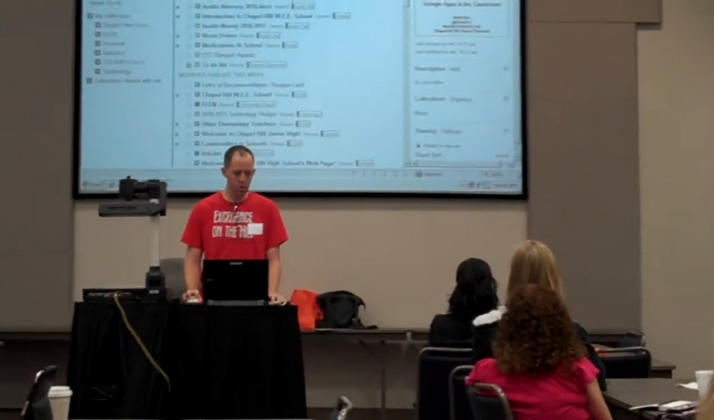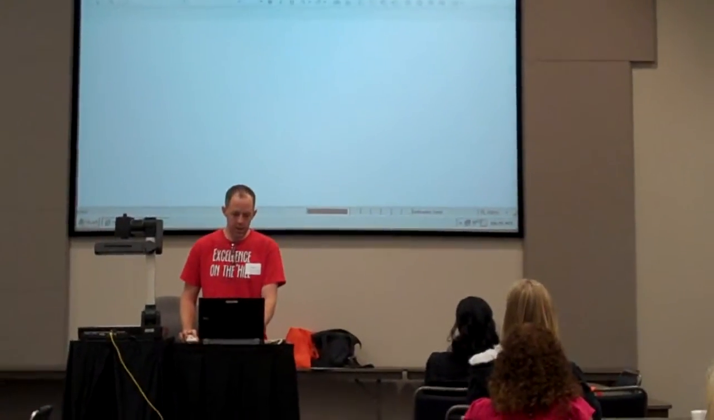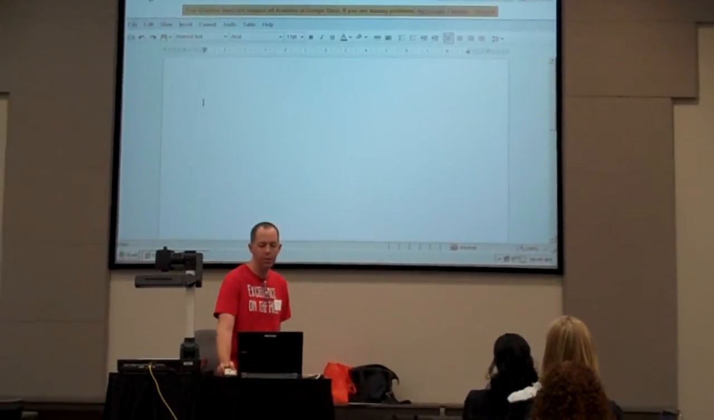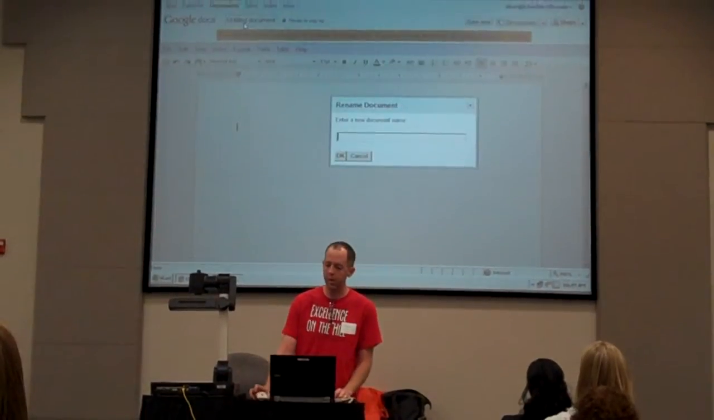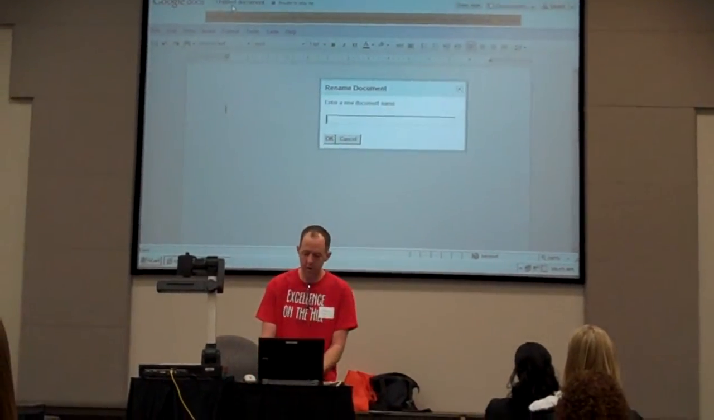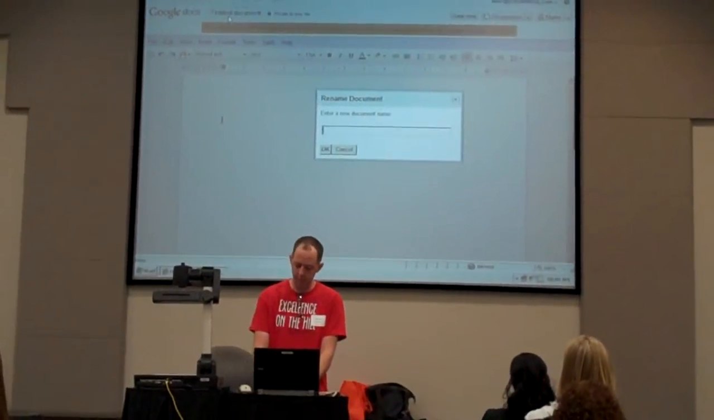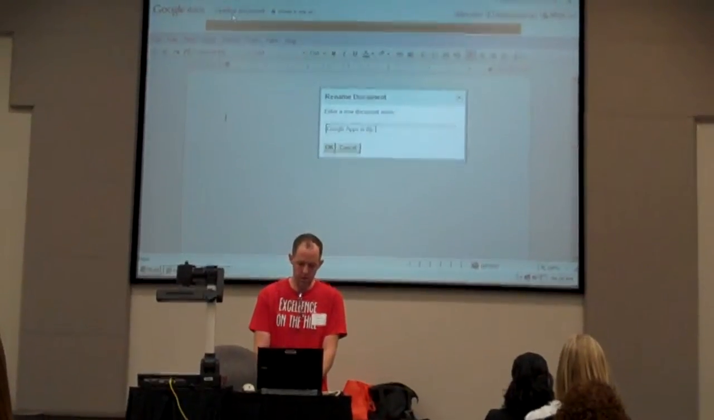I'm going to create a new document. And I'm going to call this document after it loads. And you'll see on Internet Explorer, it says your browser does not support all the features. Chrome really is the best to use for Google Docs just because it's Google's browser. Firefox works great too. For some reason, it always balks in Internet Explorer. So, Google Apps in the classroom.